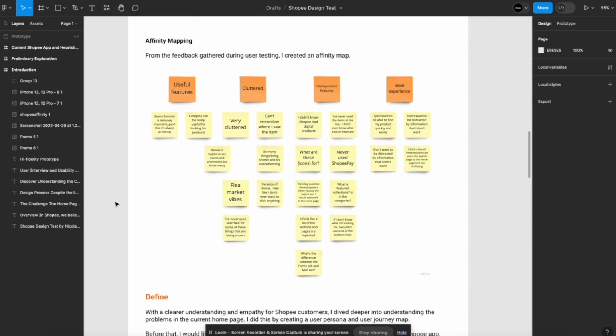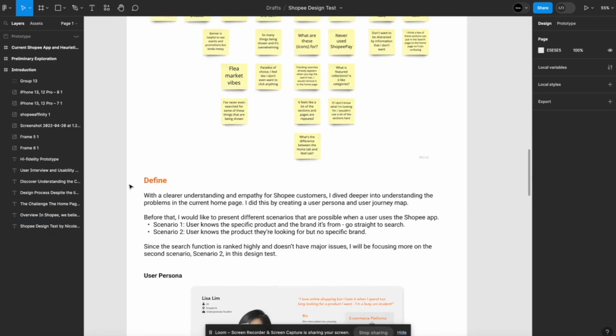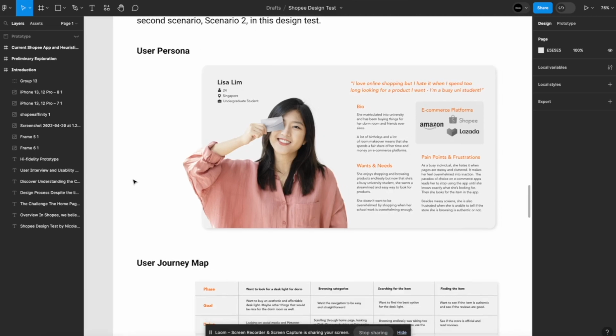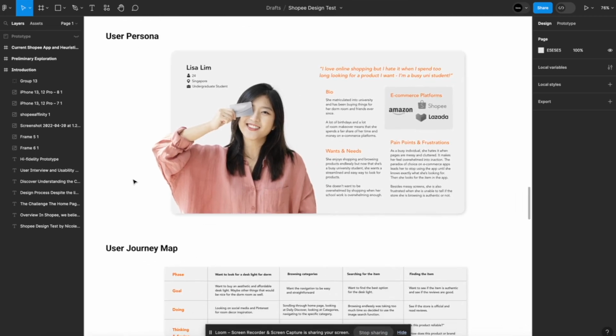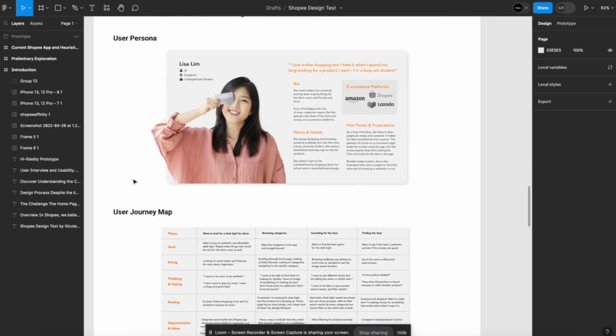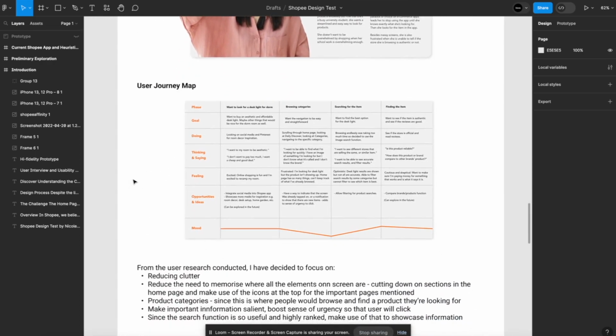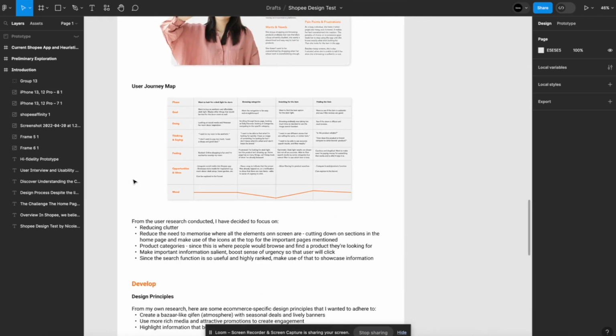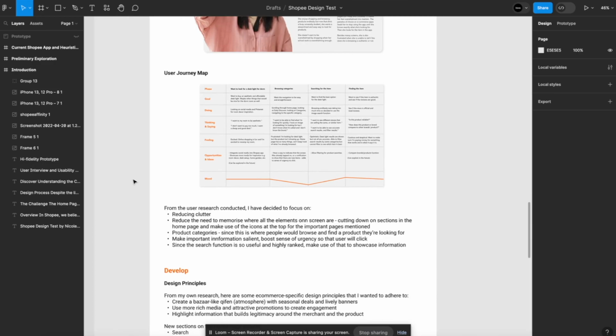And this affinity map is something which I didn't discuss just now, but it's also a way to really distill user interview feedback. You can put it all together in an affinity map like this just to categorize some of the key findings or the key feedback. But here we can see the user persona, something that I used. Lisa Lim wants to buy things for her dorm, wants and needs, pain points and frustrations, and also the user journey map. So these are really methods which I used in my design thinking for Shopee.